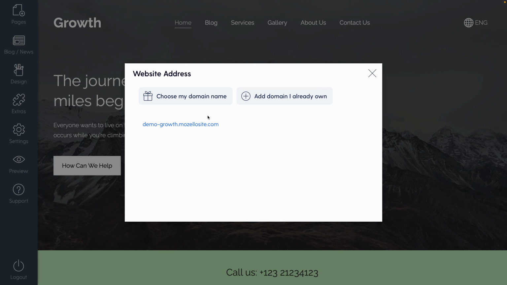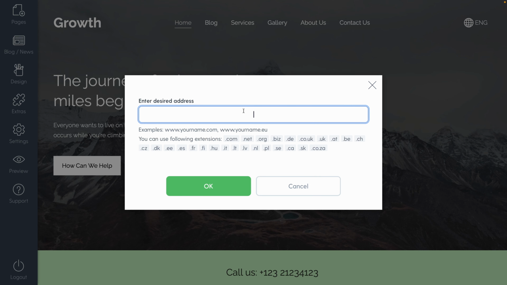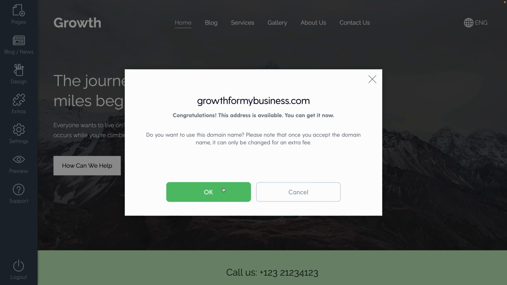In this case, we want to add a new domain and we click on the button Choose my domain name. Then you will have to insert the domain name you want and click on the button OK. The next window will show you if your domain name is available or not.